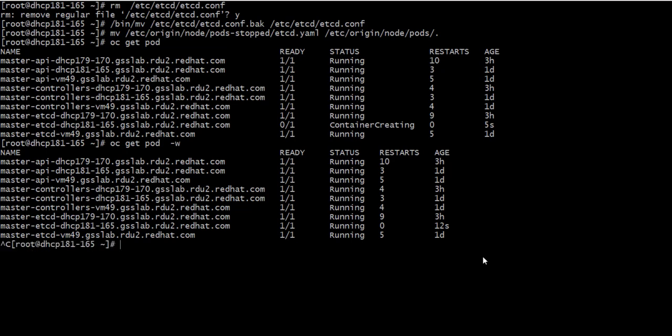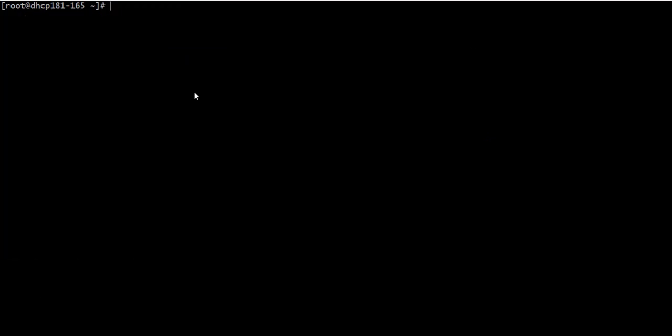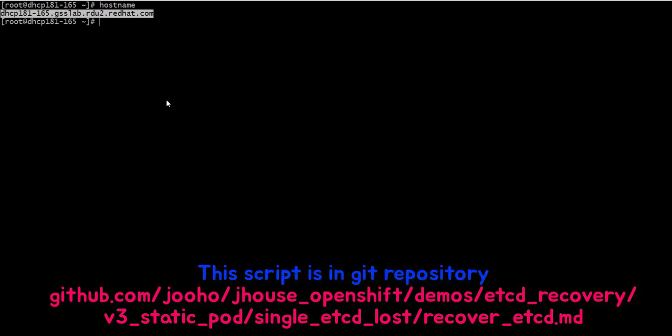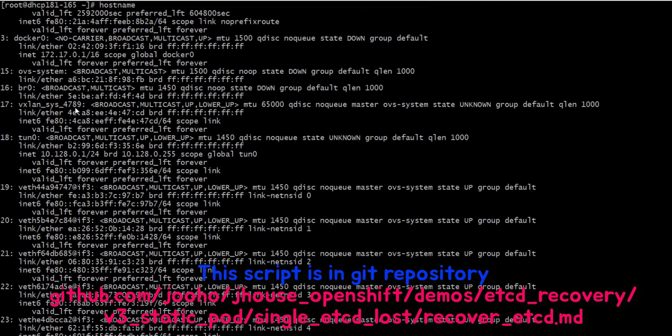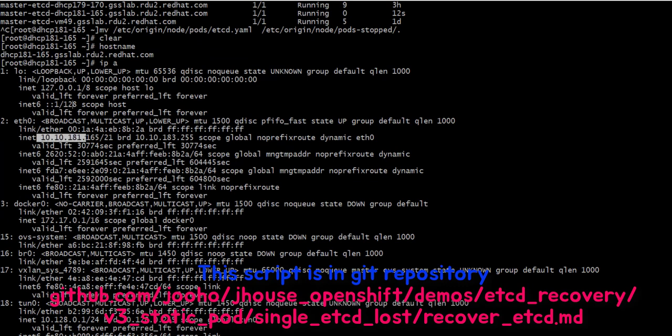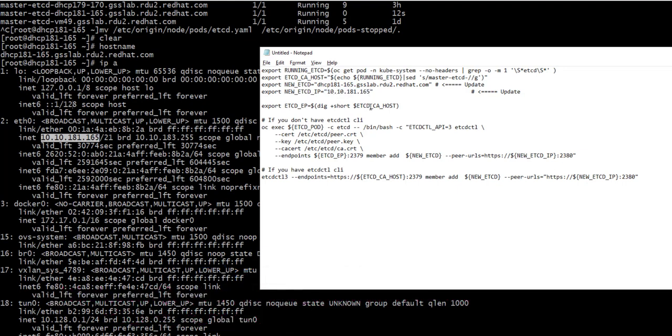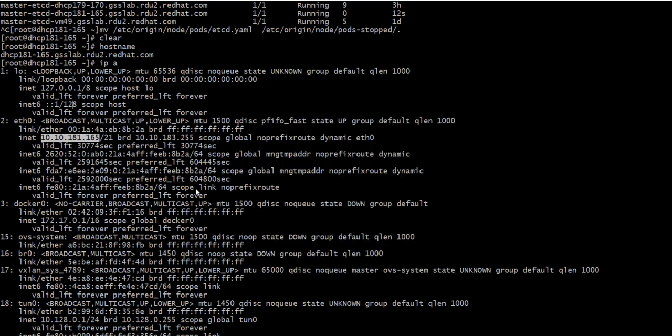For that, I need to stop it. So we need the hostname of the target ETCD. Copy and paste here, new ETCD and IP address, 10.10.181.165. Copy, paste here, IP. That's it. So now we need to go back to 49.